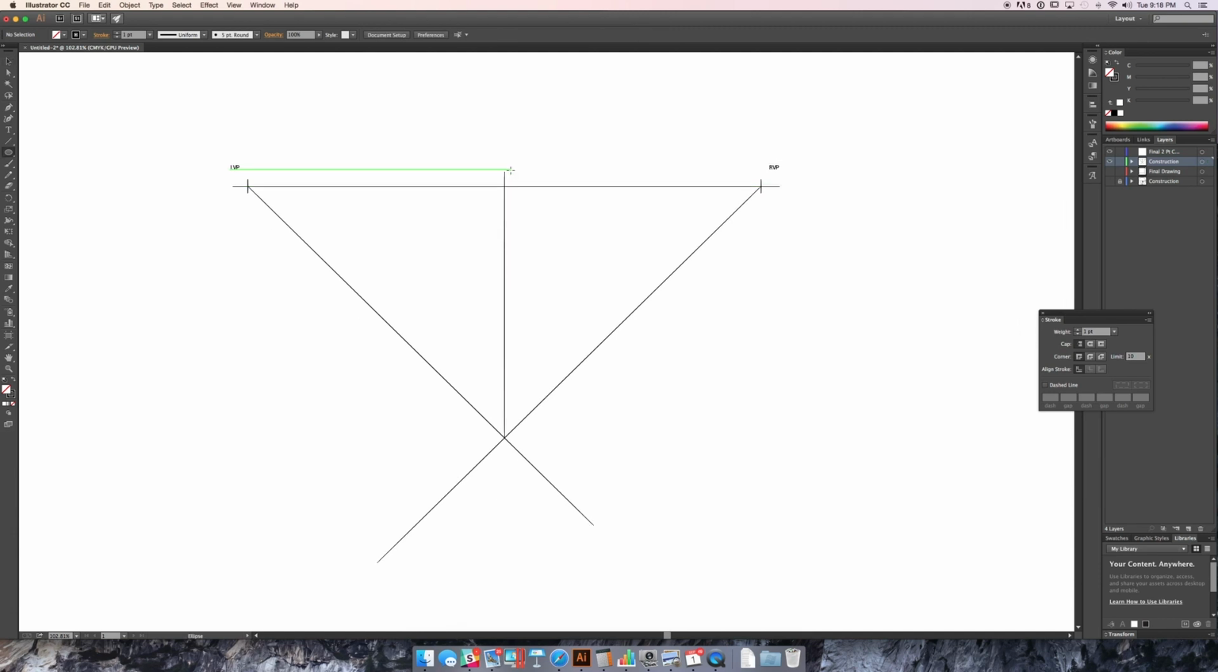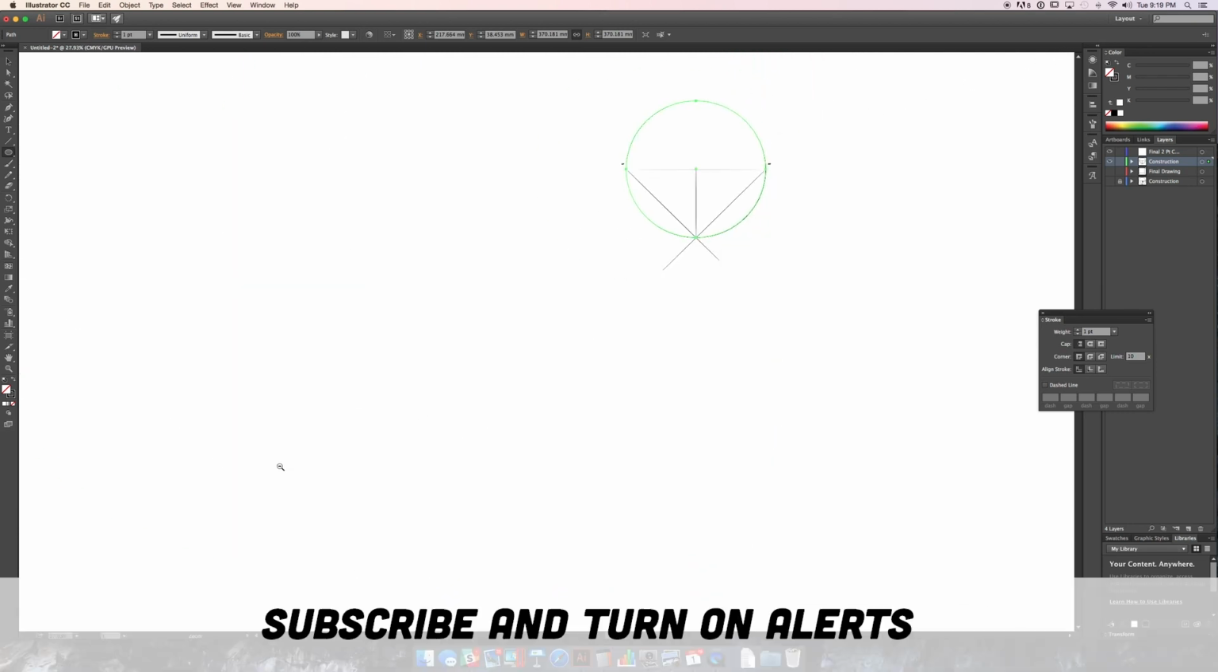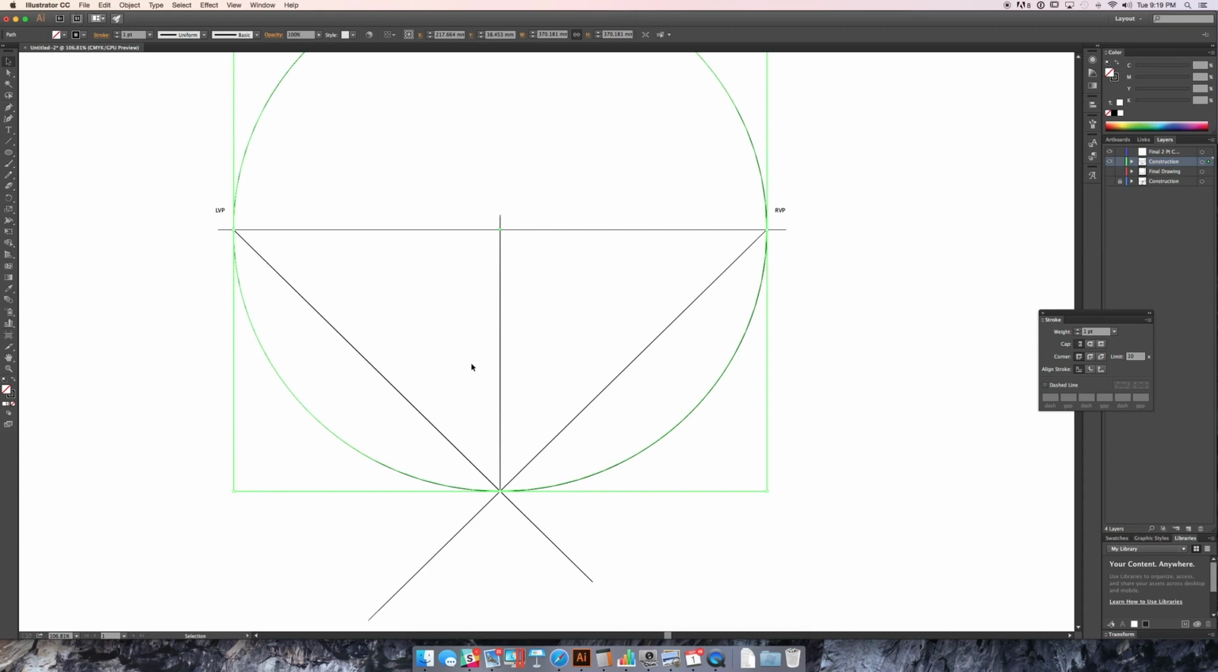Okay, so the next step is from the central point, I'm going to hold Alt and click and hold Shift. This is going to give me a circle that will, or should rather, pass through my left and right vanishing points and this point at the bottom of my drawing. Great, so now I've got that. Okay, so the next step is, let's go ahead and hide these on a new layer.